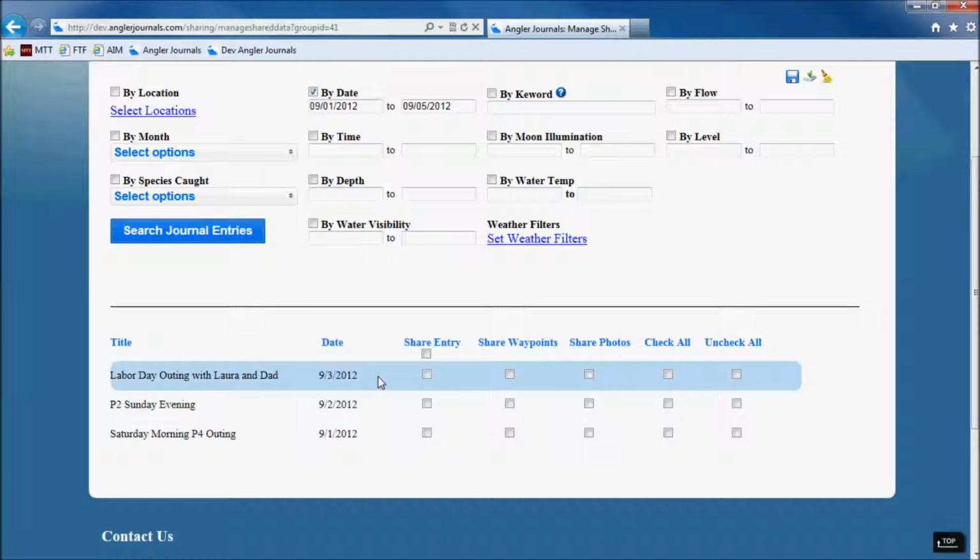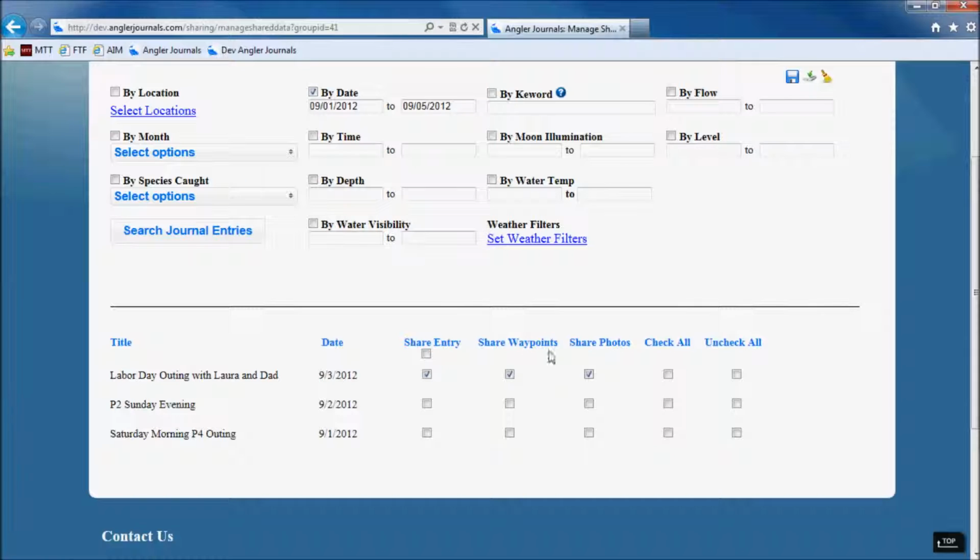For each journal entry in the list, I can choose to share the entry, share the waypoints, and share the photos. When I check a checkbox, it is automatically saved for me. I do not have to click a save button. So by simply clicking on it, I have now chosen to share that entry and it is immediately available to people of this group. I can choose to share waypoints and photos in a similar manner.